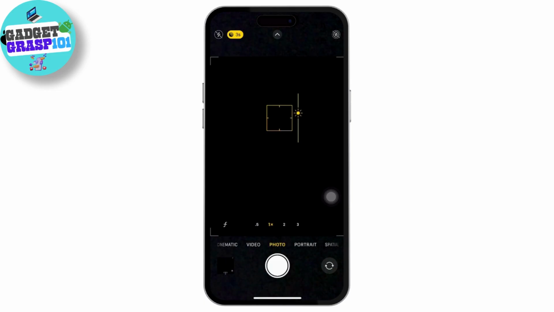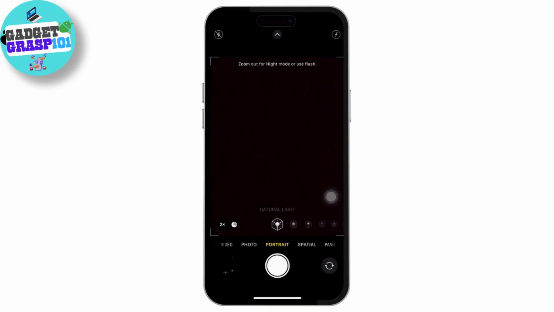Now tap on the screen to focus on your subject. You can also adjust exposure manually. After tapping to focus, swipe up or down to brighten or darken the images according to your preferences. If you swipe up, then it will brighten it, and if you swipe down, then it will darken it.